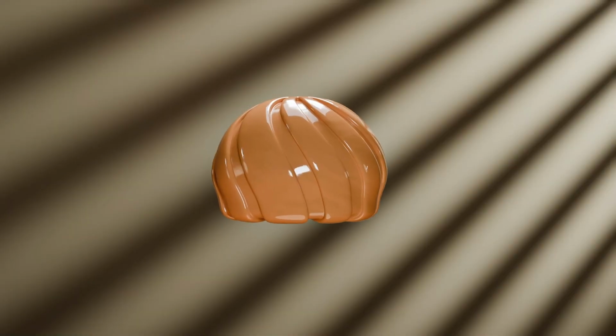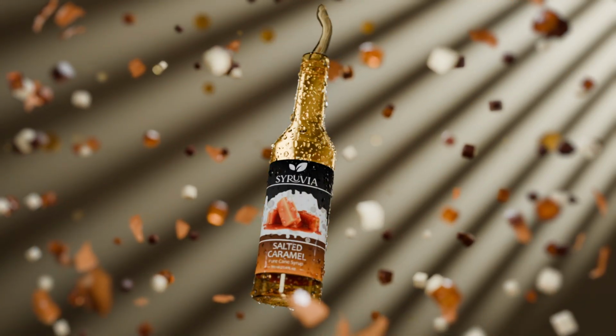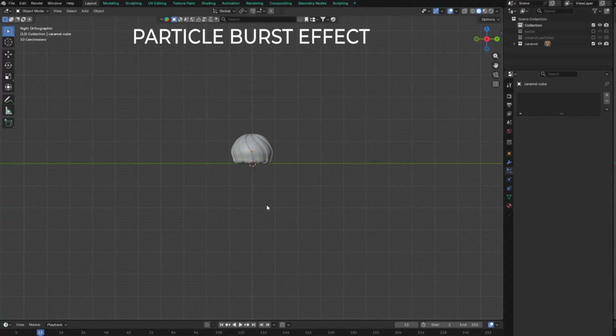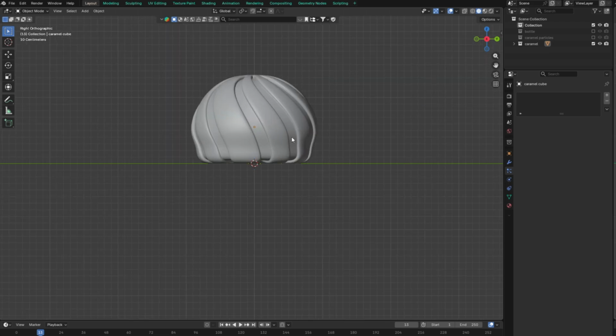Let's start with the particle burst effect, which gives the shot its initial energy and impact. As you can see, I already have 3 collections in my viewport. One contains the product, the second contains the caramel that will burst, and the third includes the particles that will be emitted from the caramel. Let's start with the exploding caramel piece that will drive this effect.